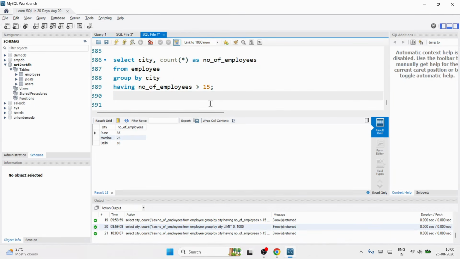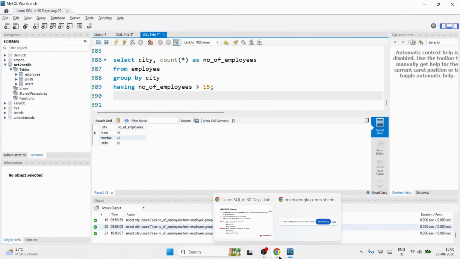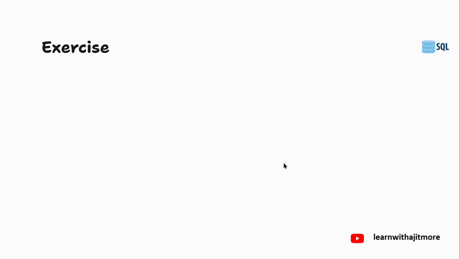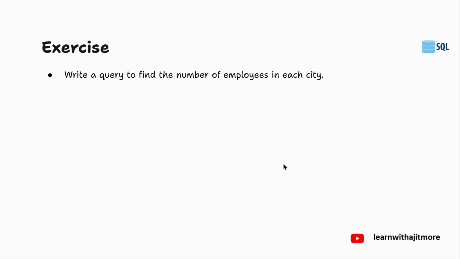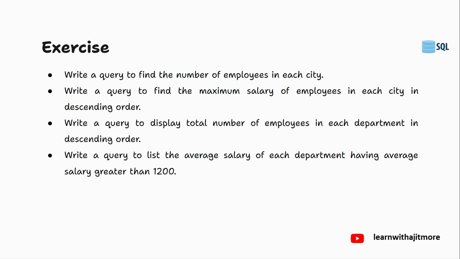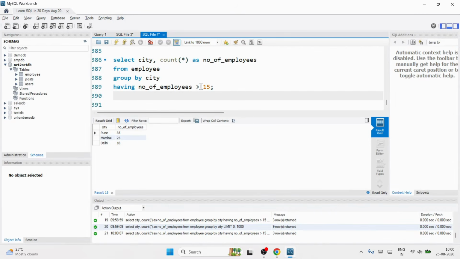Understanding, guys? Okay, so I hope it is clear to you. Quickly, some questions. A few we might have solved already, but we will try to solve them again. Write a query to find the number of employees in each city, which I just now did. We want to print the number of employees in each city.